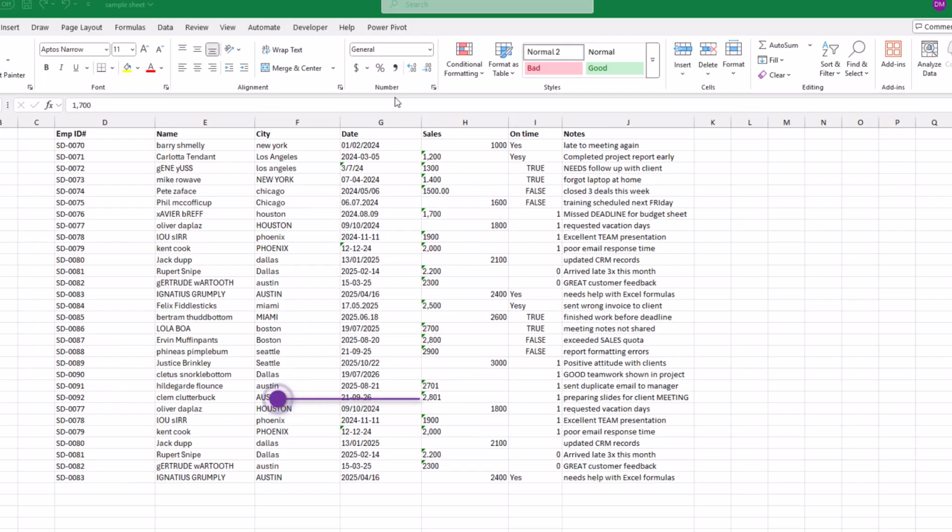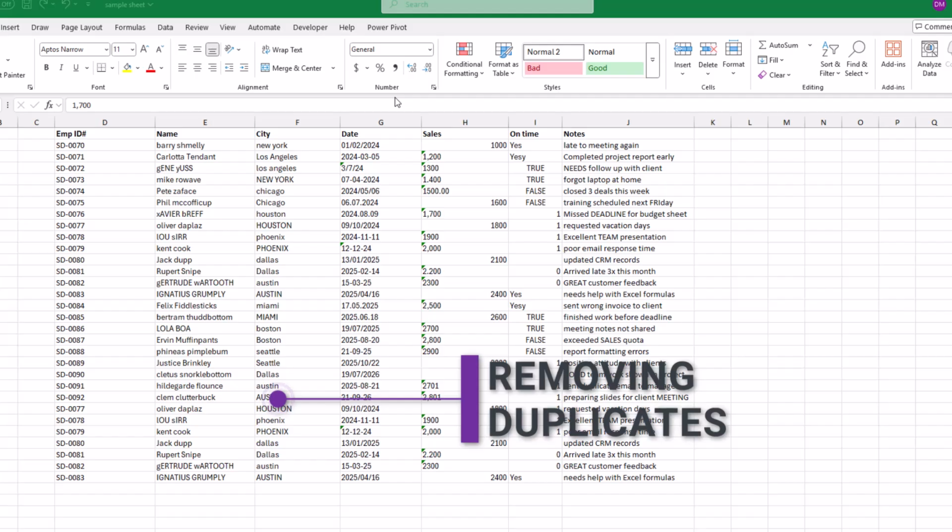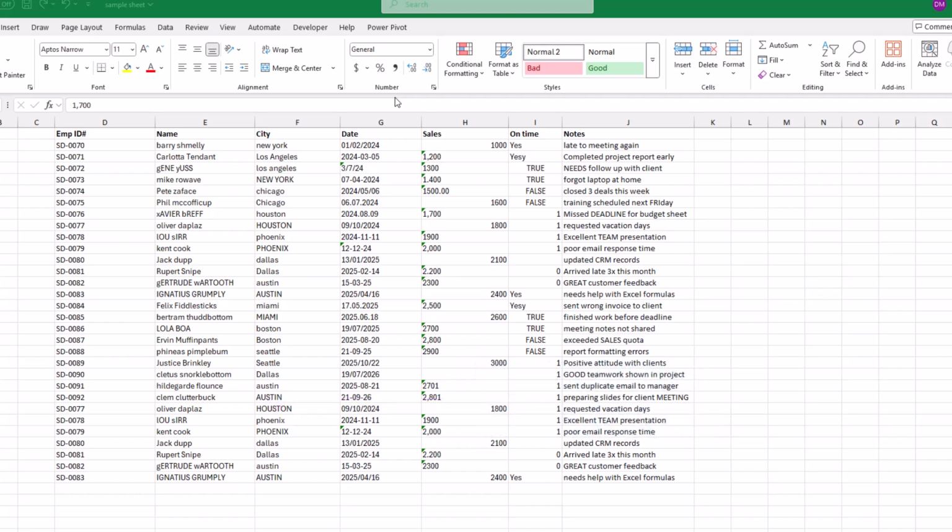Removing duplicates. Removing duplicates is one of the most critical steps in this whole process because having dupes can really throw off your analysis, worse than an email where everyone keeps clicking reply all. Because if some of the same items show up twice or more, your totals will be inflated, your averages will get skewed, and every report becomes unreliable.